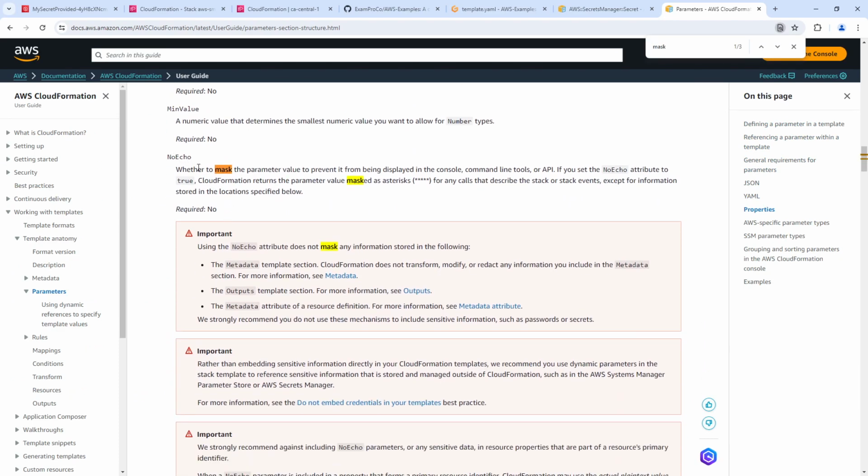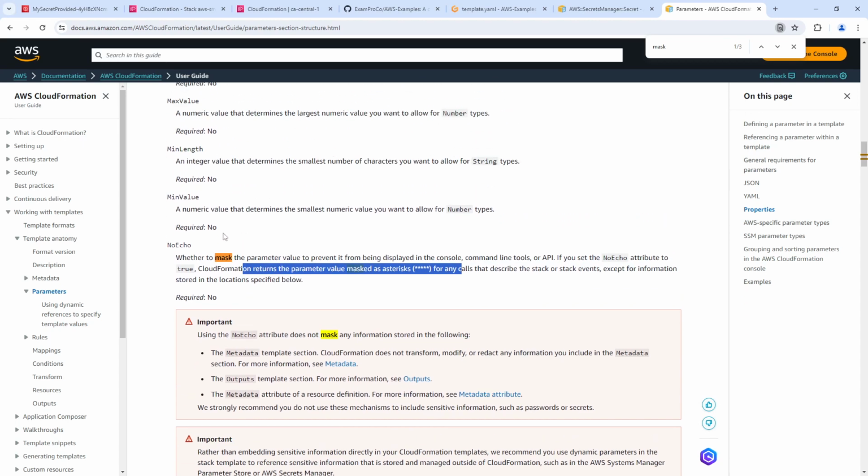NoEcho. All NoEcho does is mask the parameter value to prevent it from being displayed in the console, command line, or API. CloudFormation returns the parameter value masked as asterisks. Okay, so let's see what happens if we do that.